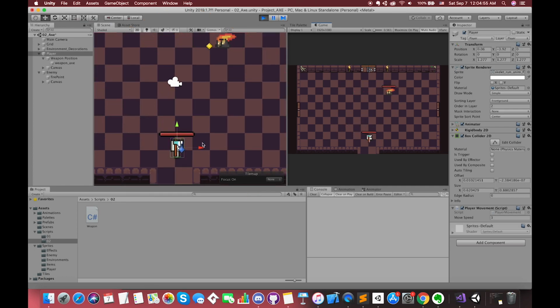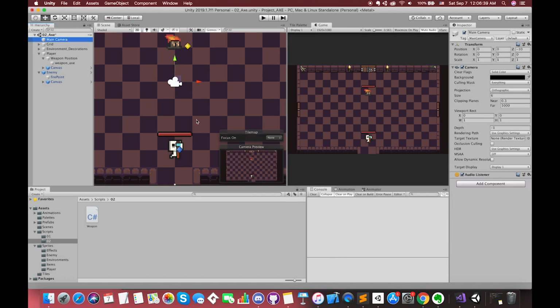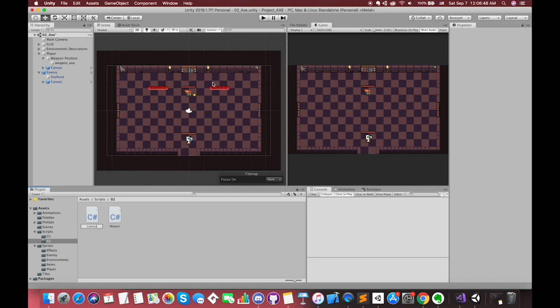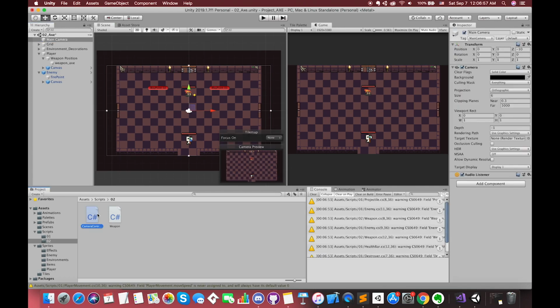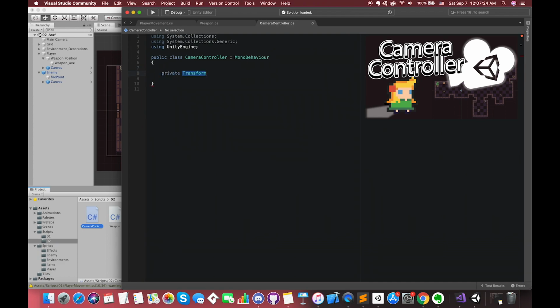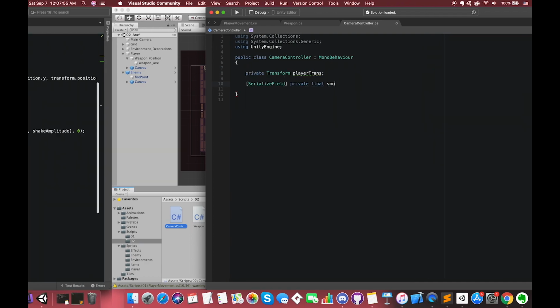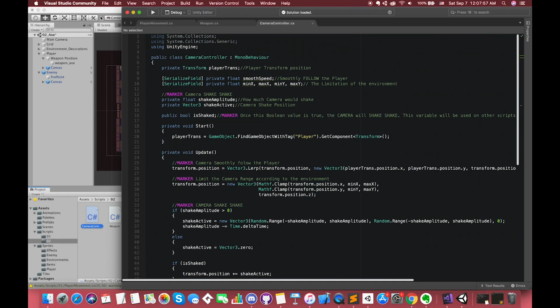We want to make some camera shake and particle systems. Let's create a new C# script called CameraController. Drag this script onto our main camera. I'm going to cover this script quickly in this video because I have talked about it before. In order to follow the player smoothly, I use Vector3.Lerp.